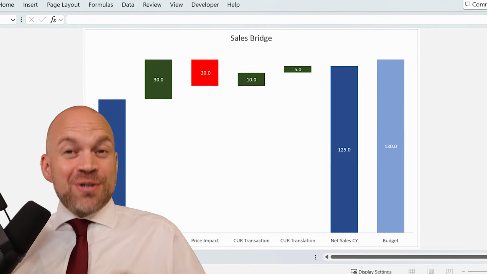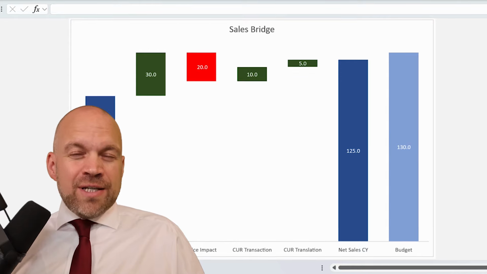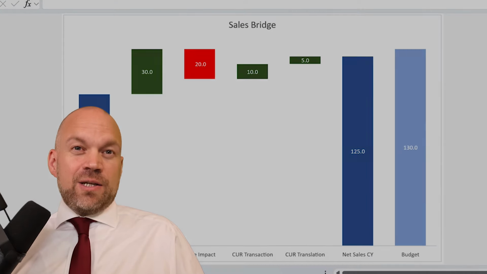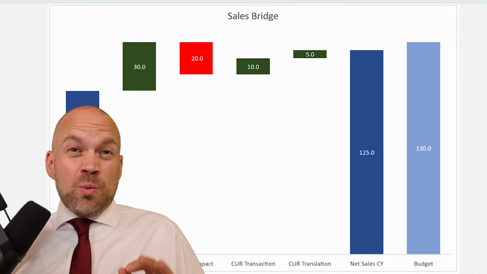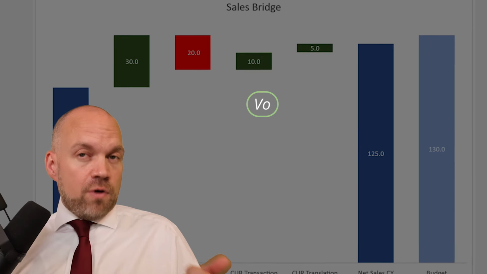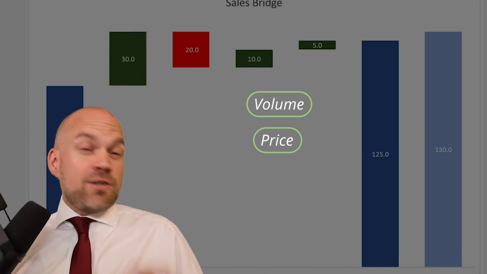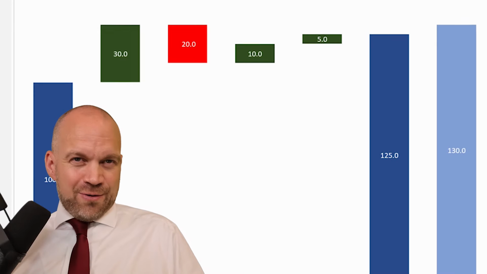Welcome back to SheetWise. Today we are diving into one of the most powerful visualization tools in finance, the waterfall graph, also known as a bridge. Specifically, we will be focusing on a net sales bridge and breaking down the impacts of volume, price, and the transaction, translation, currency impacts. Let's dive into it.